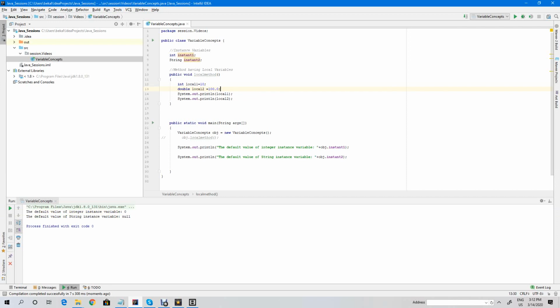Whereas the local variable does not have any default value, so you have to initialize it. In the instance variable, even if you do not initialize it, it will give the default value. The default value of an integer variable is 0, and the default value of a string variable is null. That is what the instance variable returns when you don't initialize it.